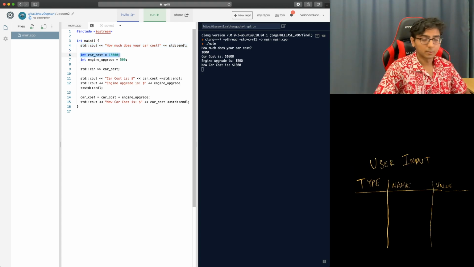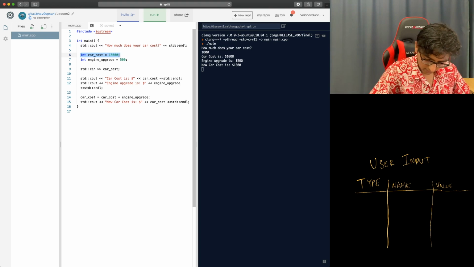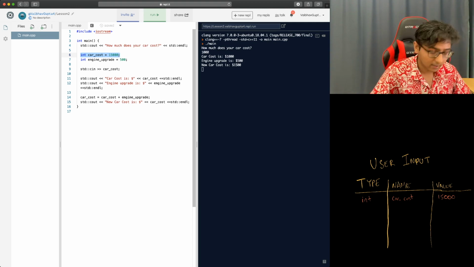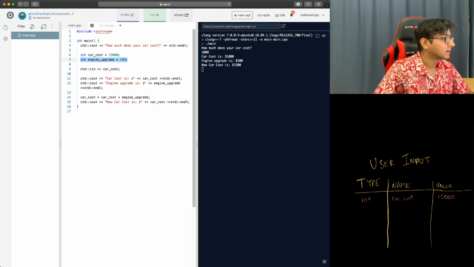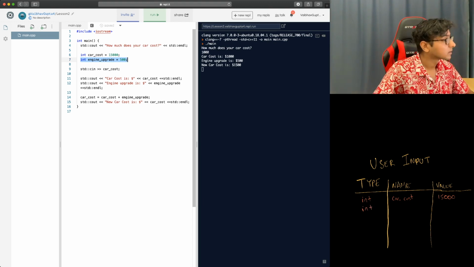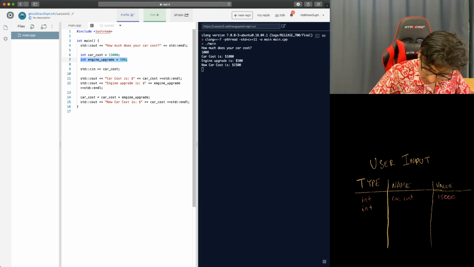Line 6, are we creating any new variables? The answer is yes. We're creating a variable of type int. The name is car cost, and the value is 15,000. Then we're going to go on to the next line, and we're going to ask ourselves, are we creating a new variable? The answer is yes. We're creating a variable called int engine upgrade. Fill out its value as 500.